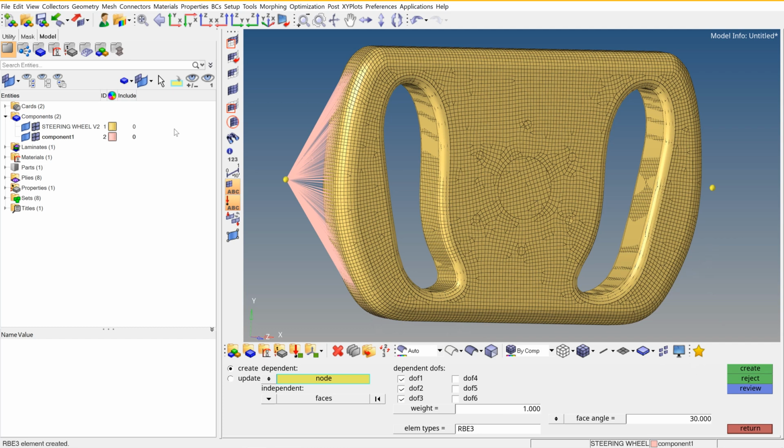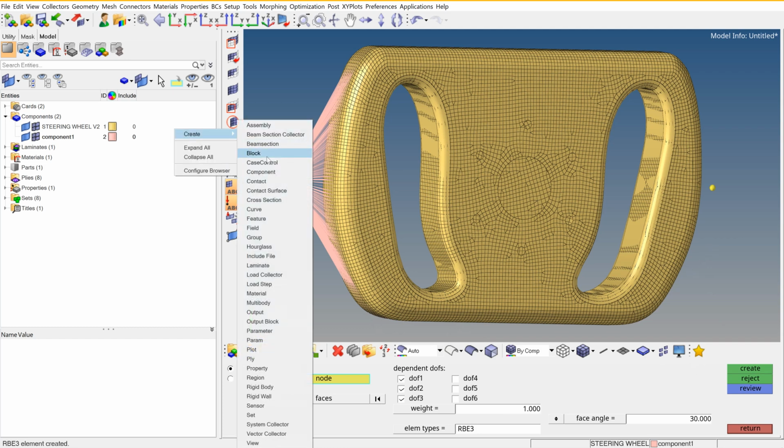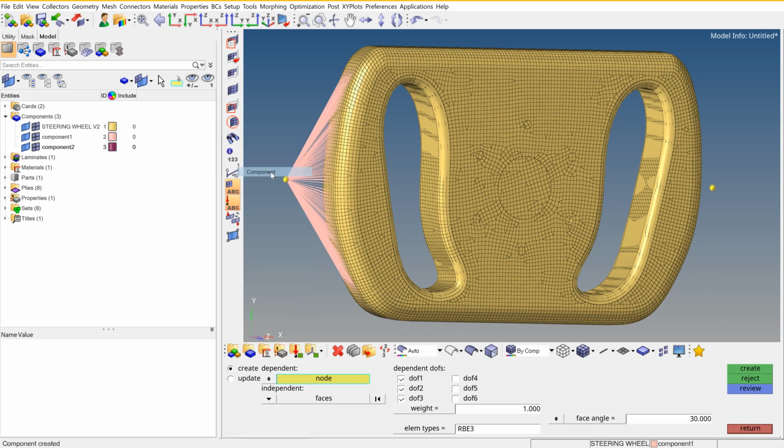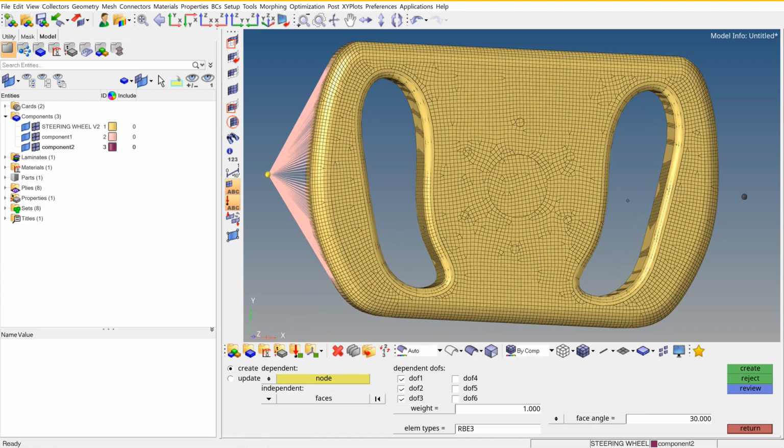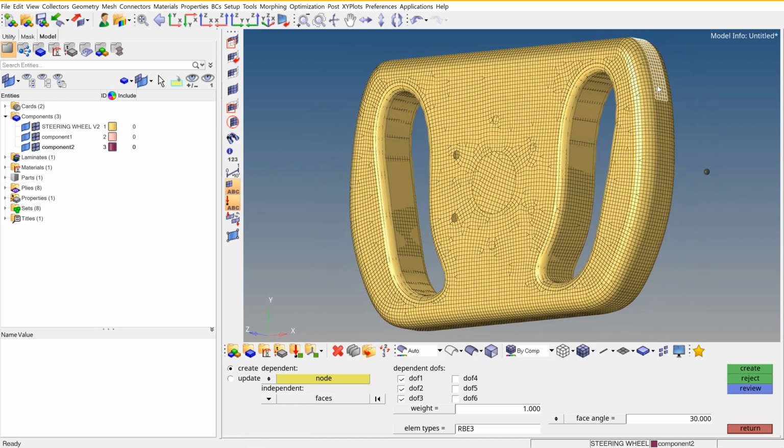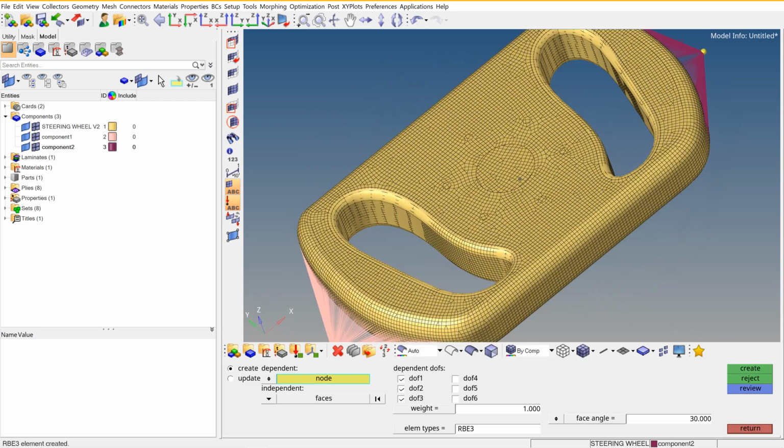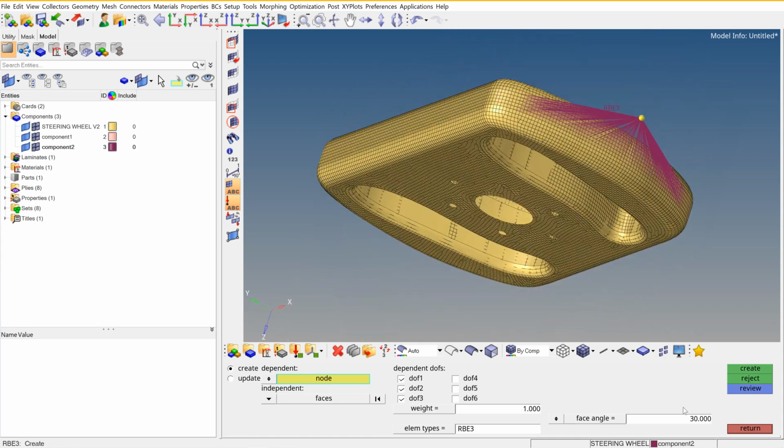Now for making another RB3 component on the other side, we need to make another component. So let's make a component over here. Again select a dependent node and select the faces on which the force is going to be acting. And create. As you can see, the RB3 components are created.